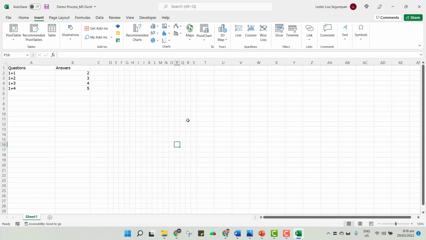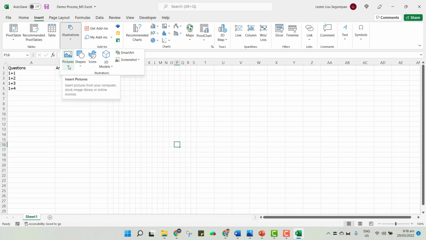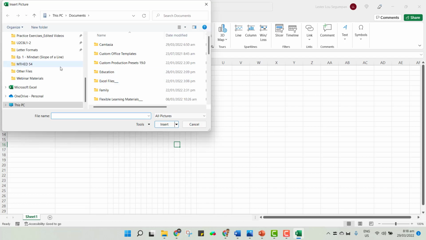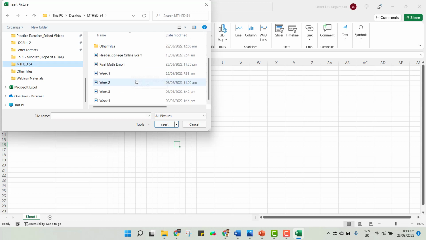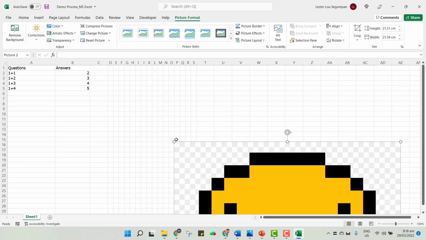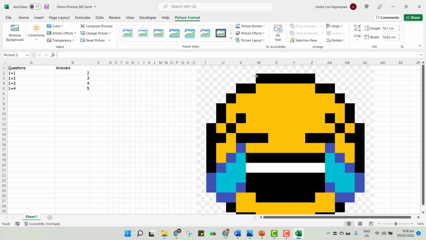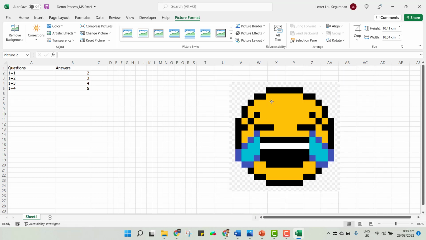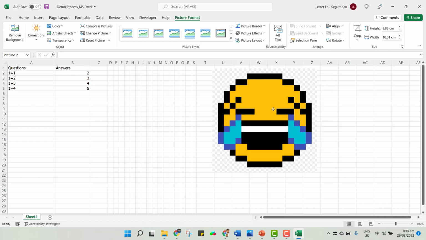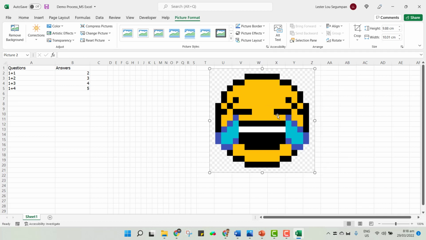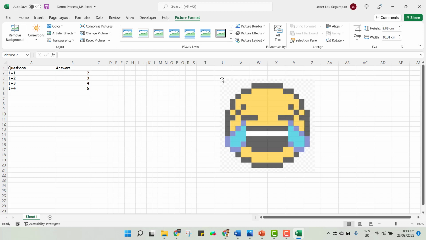Since I don't know how to do it, I could always insert a picture from the internet. You could download pixelated arts on the internet. I've already downloaded mine, so I'm going to go to my device. I have here the pixel art emoji. So this is my pixel art emoji. This is what I would like my students to finish or to complete upon placing the correct answers here.